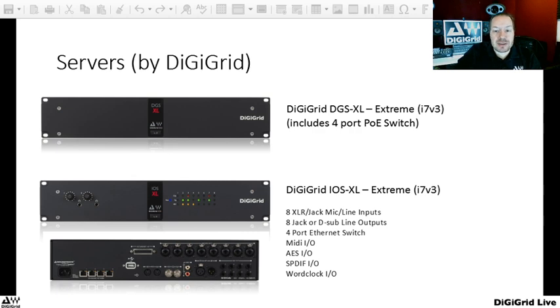Then we have the DigiGrid iOS XL, which also contains an extreme server, but also a very nice audio interface with 8 Digico preamps, 8 line outputs, AES in-out, SPDIF in-out, MIDI I/O, and a 4-port switch on the back, and 2 headphone amps on the front, which are separately addressable, so you can do a separate monitor mix on each of these headphone outputs, which is, by the way, throughout the range at DigiGrid like this. So every headphone output on any DigiGrid device can have a separate monitor mix. Just keep that in mind.